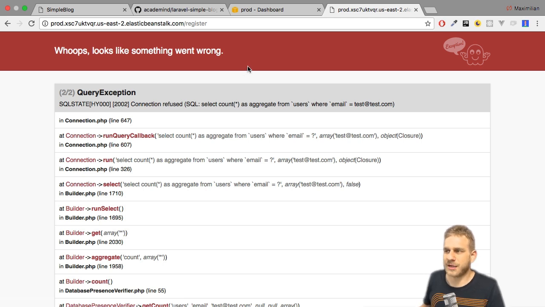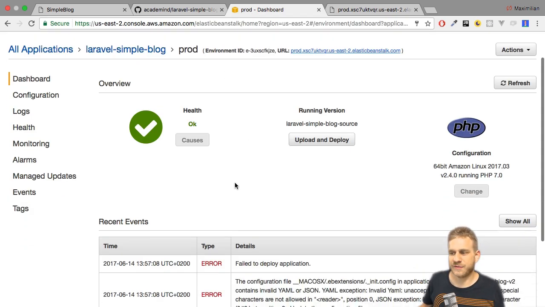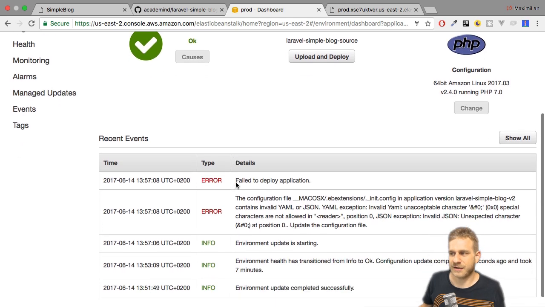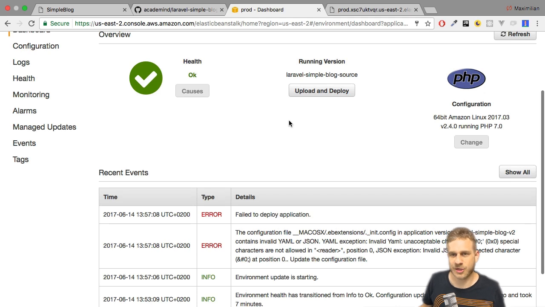Well, it's kind of deceiving. If we have a look at the prod environment, we see this okay and this check mark and everything looks great. But actually, if we scroll down, we see that it failed to deploy the application. So it simply didn't update the code, it rolled back to our old application code.